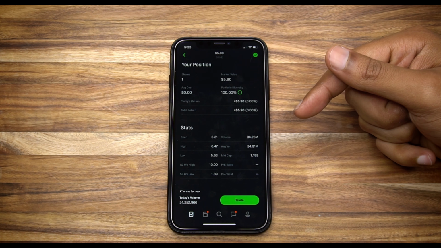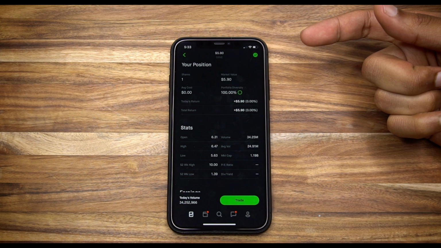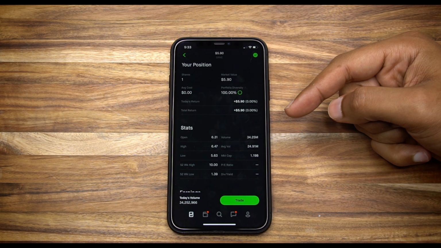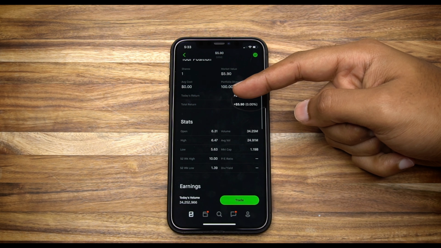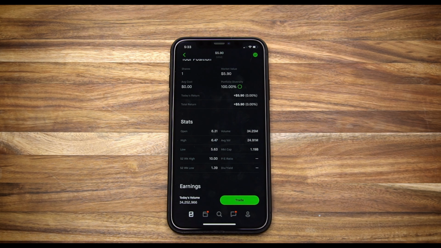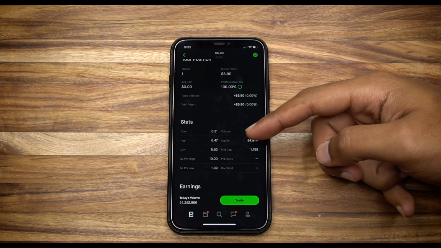And the portfolio diversity, that's how many stocks you have in a portfolio. In this case, because we only have one, that's 100% of our portfolio. That's the return, today's, and the total return. Today's is the change on that stock on the same day, and the total is since whenever you bought it, how much money you've made or lost.